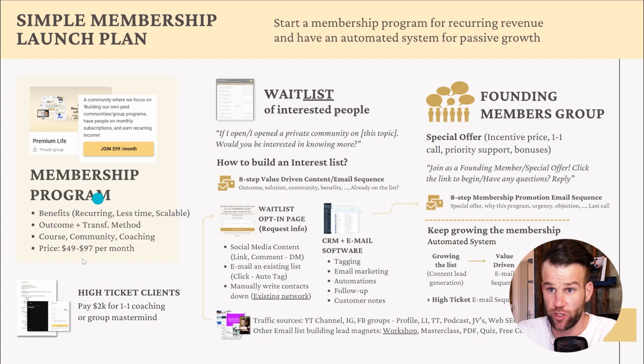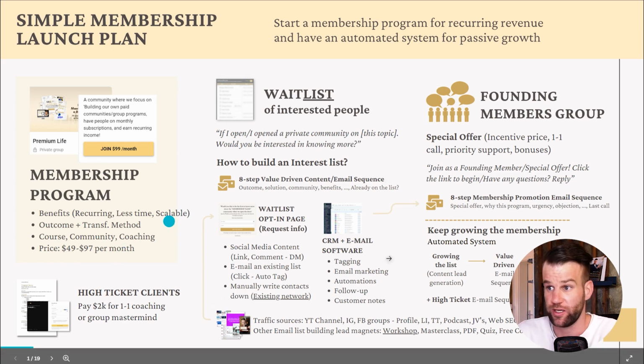You can run a membership program for recurring income, and you can also be paid much more, right, for your services on top. I'm going to show you and explain how to get those high ticket clients out of your membership program or out of your social media audience here in the next steps of the diagram.